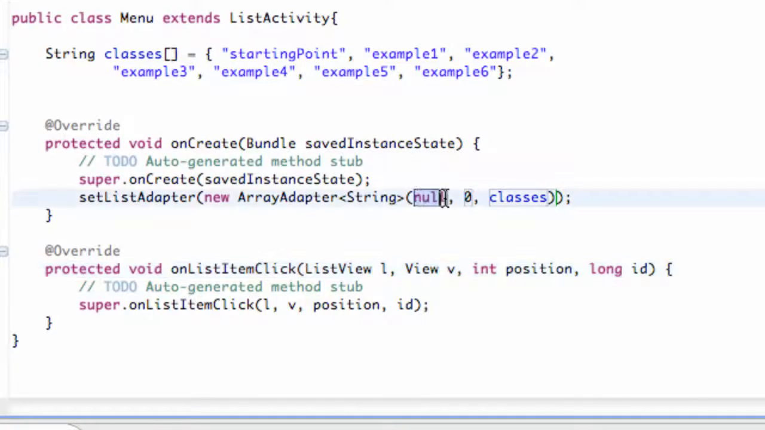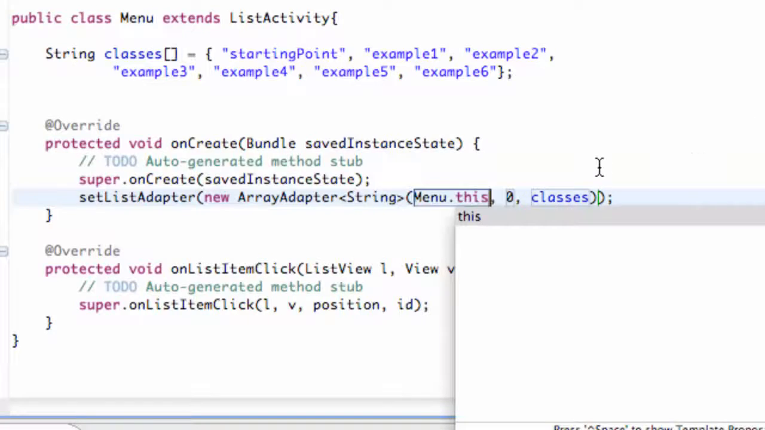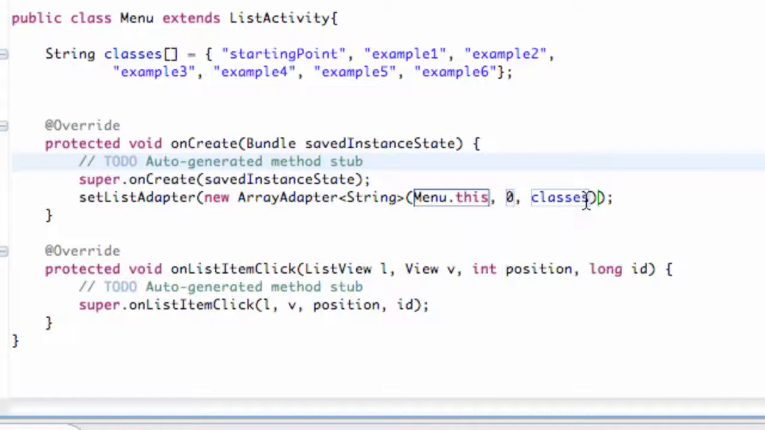For our context, we're just going to refer to the context of our class, so we're going to say our class name, Menu.this. It already has our string array set up. It says classes, and that again is this string array up here. You don't have to put those square brackets there. It's just going to know that's a string array. So there we go, we set up that parameter. And the only other one we have left is this int.